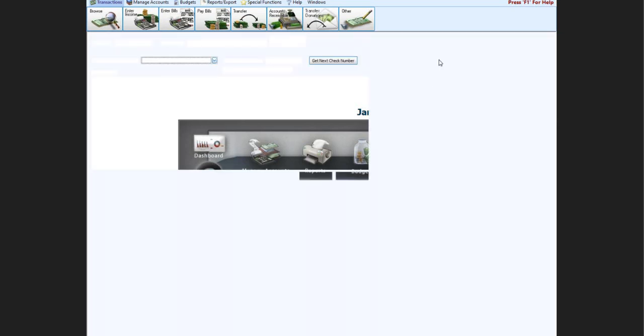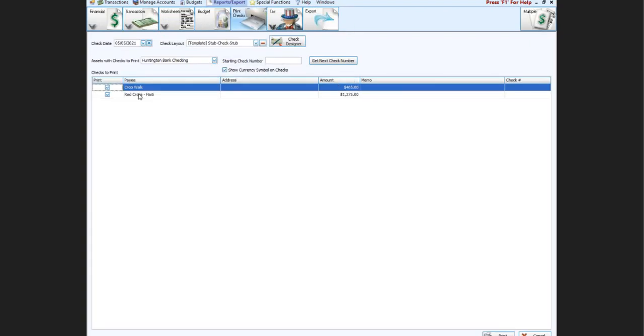What do you know? The checks that I've got waiting to print that I posted for those two other vendors, Crop Walk and Red Cross Haiti, are here waiting to print, okay? It starts with choosing your date, the check date, okay? What date do you want to print on the check? If that's different from today, then backdate it to whatever date you're wanting.